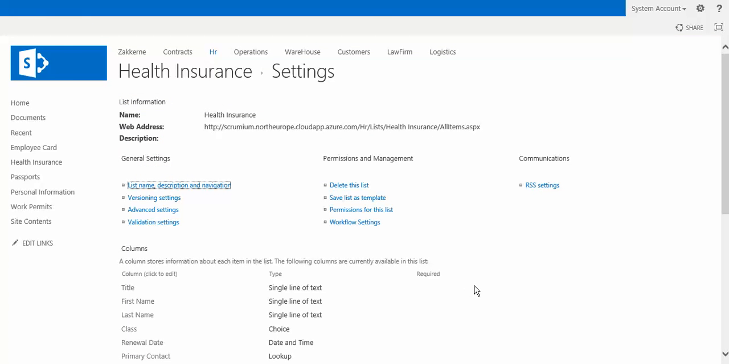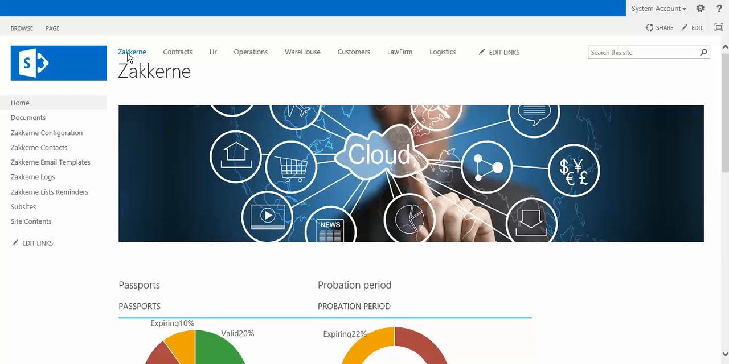So we go back now to our main site. This site is used mostly by the administrator of Zakkerne, where he can create the different reminders and all the required configuration for Zakkerne. If you look on our left, we have SharePoint lists: Zakkerne configuration, Zakkerne contacts, Zakkerne email templates, Zakkerne logs, and Zakkerne list reminders. We will explain each one separately.